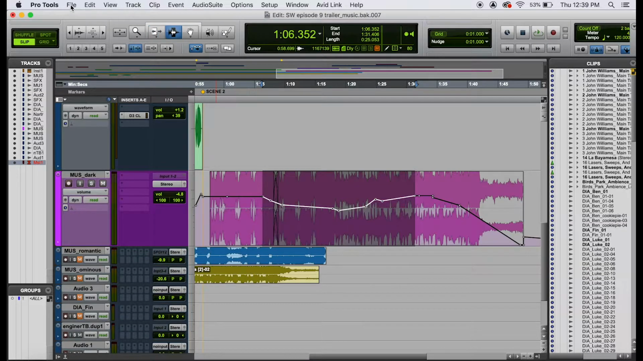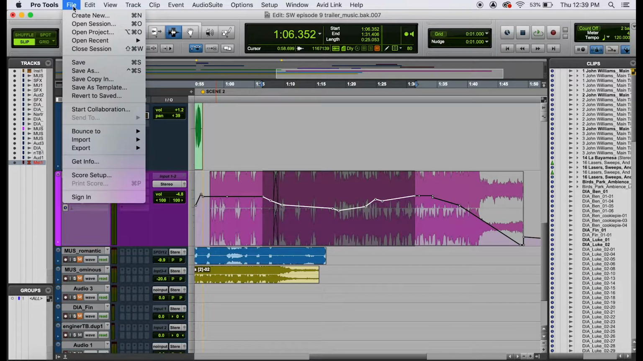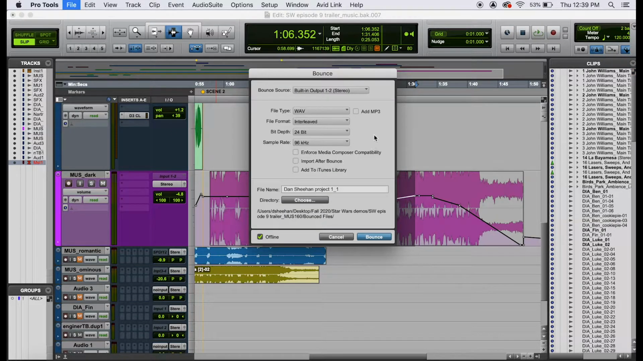Once you do decide you're done, the way you're going to submit it is you're going to use a function under the File menu called Bounce to Disk. When you click on Bounce to Disk, it's going to take your multi-track session and convert it to a stereo left-right wave file. So to make sure that is what it does, you want to choose wave for the file type. You want to choose interleaved so that you have stereo left-right information in the same file.